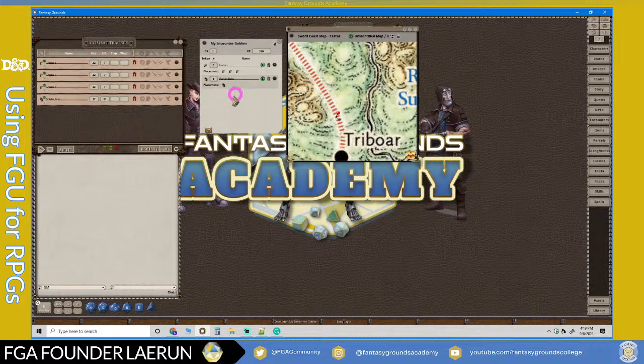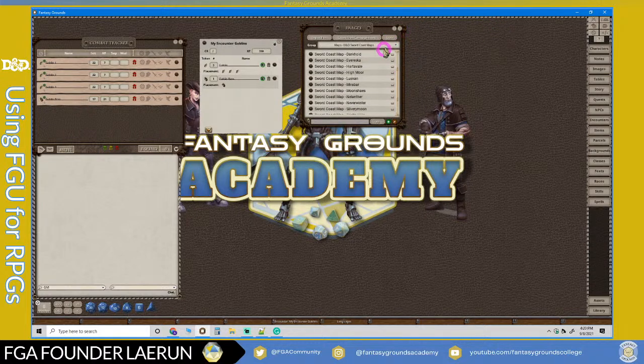So when you're ready to run this battle, you just click the down arrow. It adds them. They're automatically hidden by default, so they don't see it on the combat tracker. And if you had them arranged on a battle map, you could also do it there. So I will look for a map, actually.